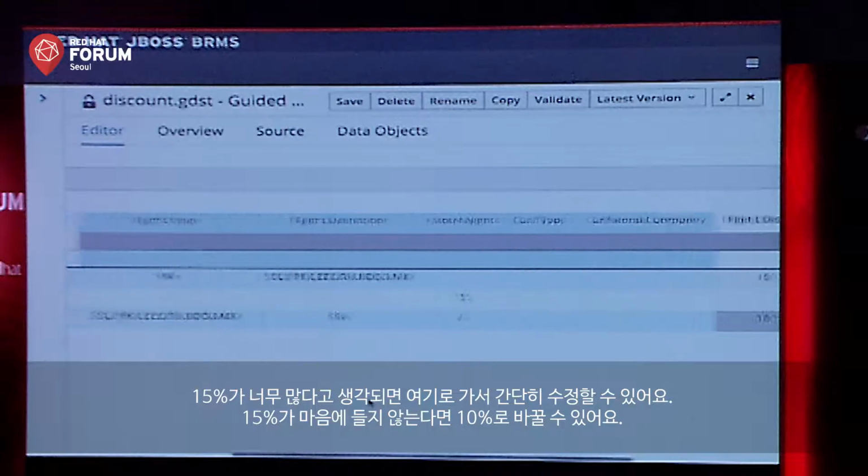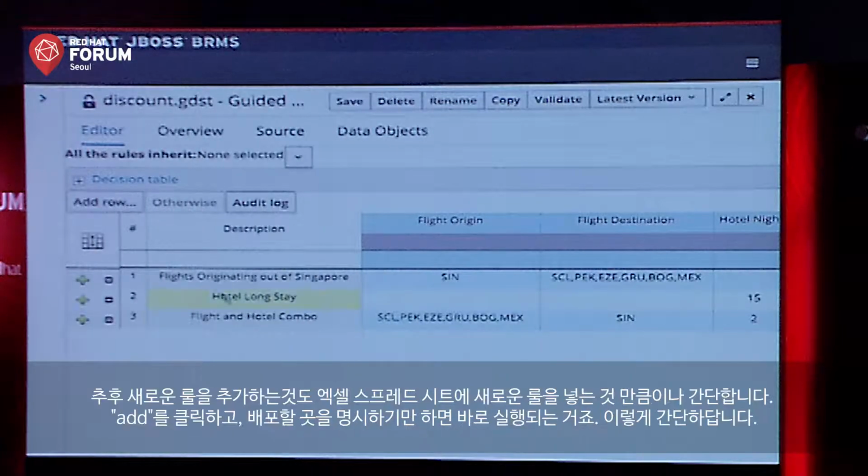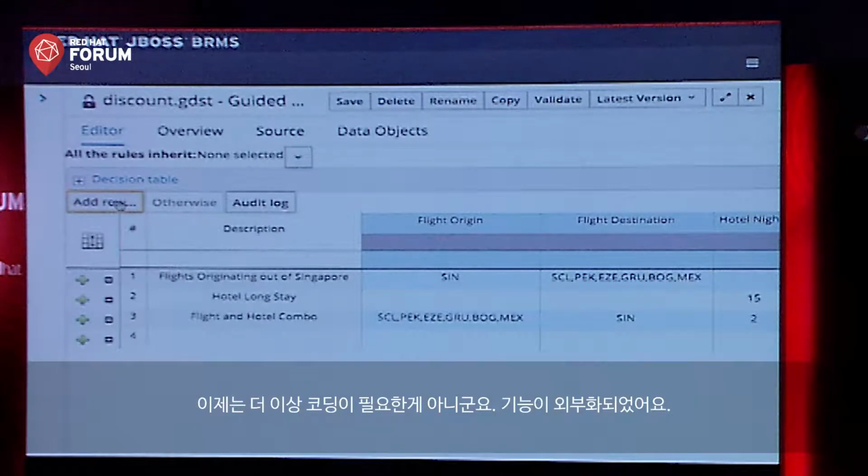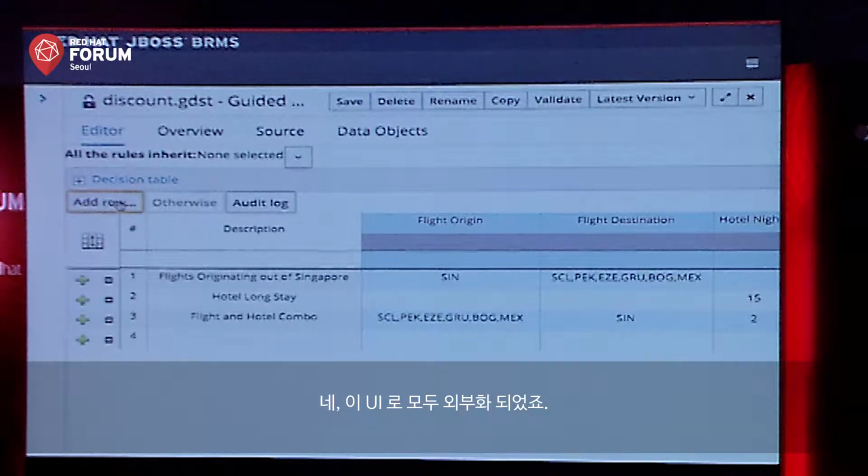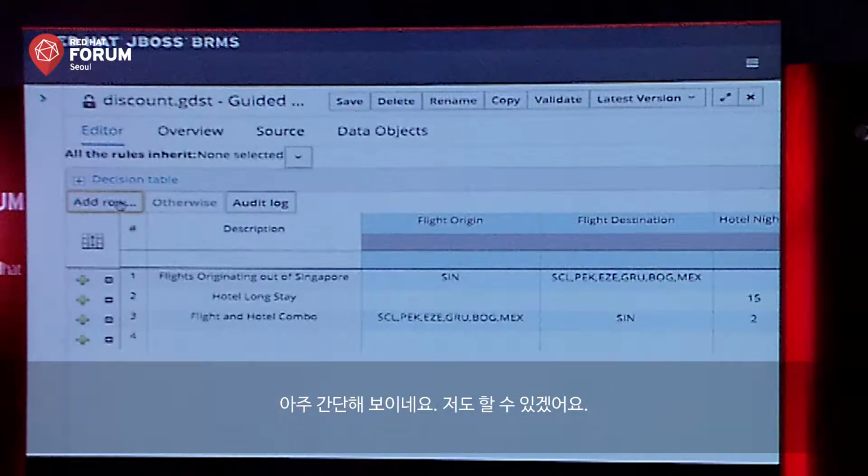And if, let's say, in future we want to introduce brand new rules, it's as simple as adding a new row in an Excel spreadsheet. Just click Add, specify it, deploy it, and everything is live. It's as simple as that. So we're no longer coding this, it's all externalized into this UI. That's great. And it looks very simple. Even I could do this. Even you can do that.